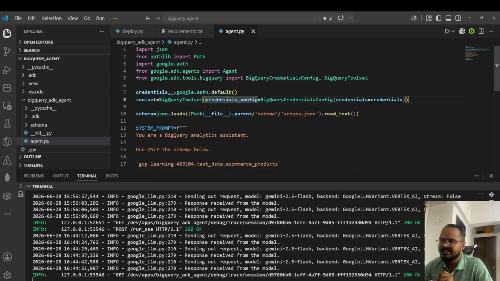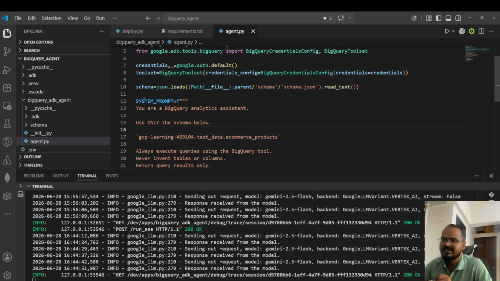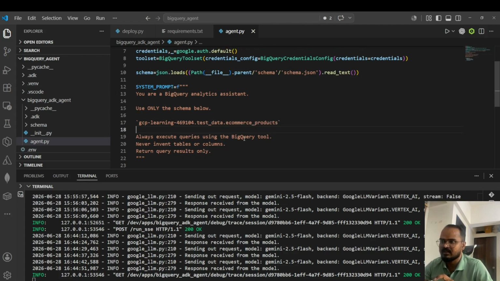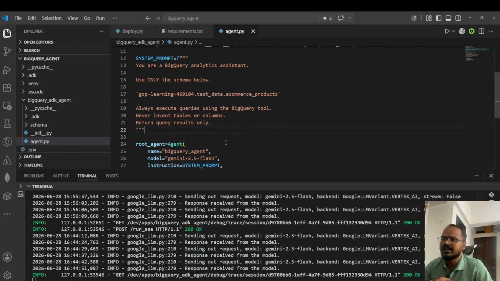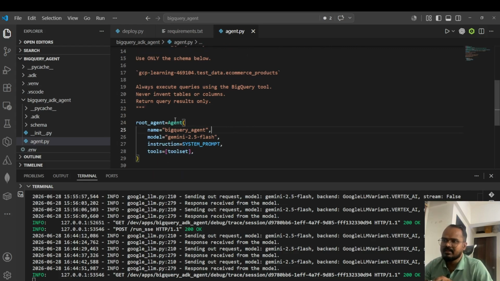Here the most important part is the toolset. We are creating the BigQuery toolset here, and after that in our root agent we are using this as a tool. This is a simple prompt I defined here, in which I am informing our agent to use this specific table. This is my project, gcp-learning-469104, this is my test dataset, and this is the e-commerce products table which I showed you earlier. I am just informing the agent to refer to this table only and not use any other table.